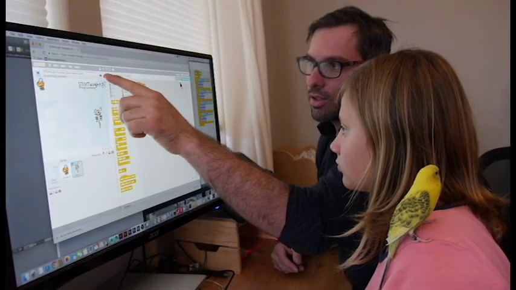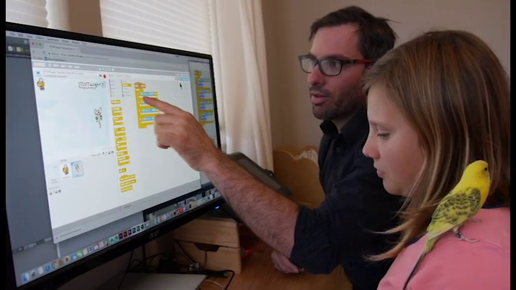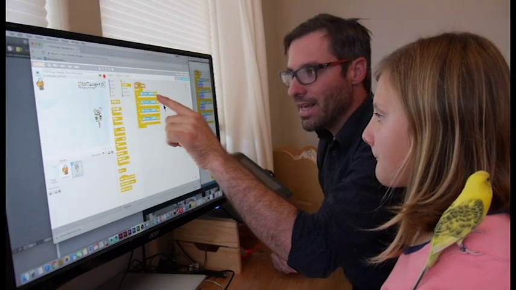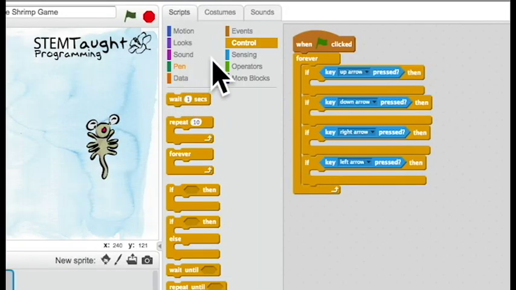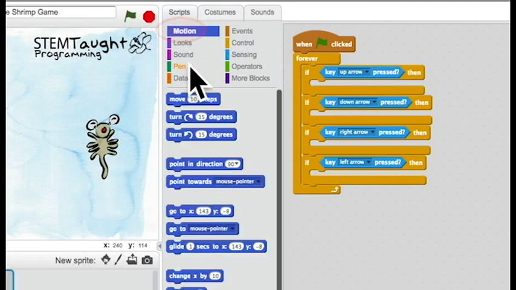When the start button is clicked, if the up arrow is pressed, then it has to do something. We want it to do something. We want it to change in a direction, right? Yeah, we want it to move in a direction. So try motion. It's going to be the blue one at the top left. Okay, so it's either move 10 steps to do it.